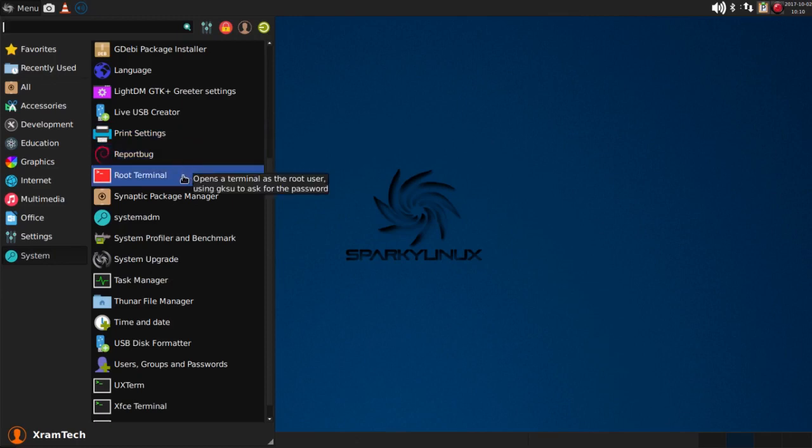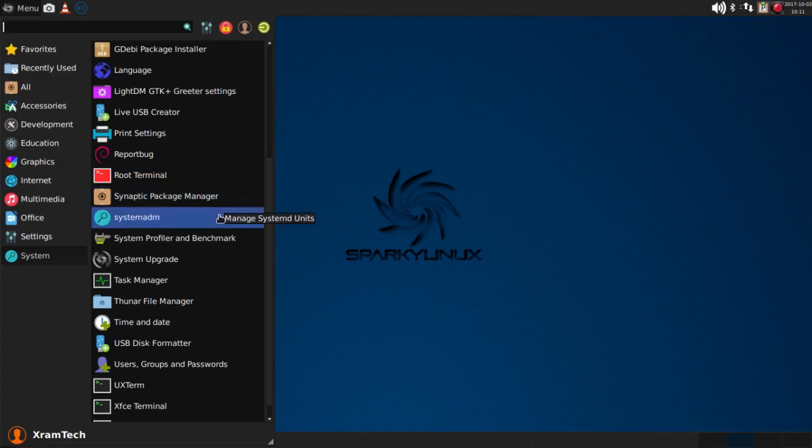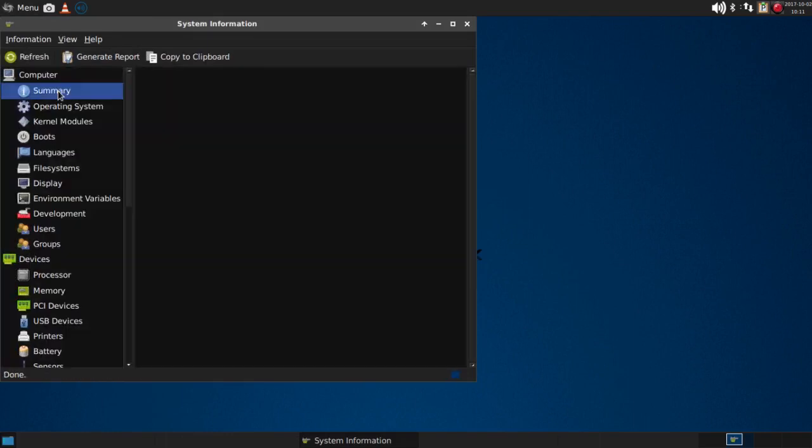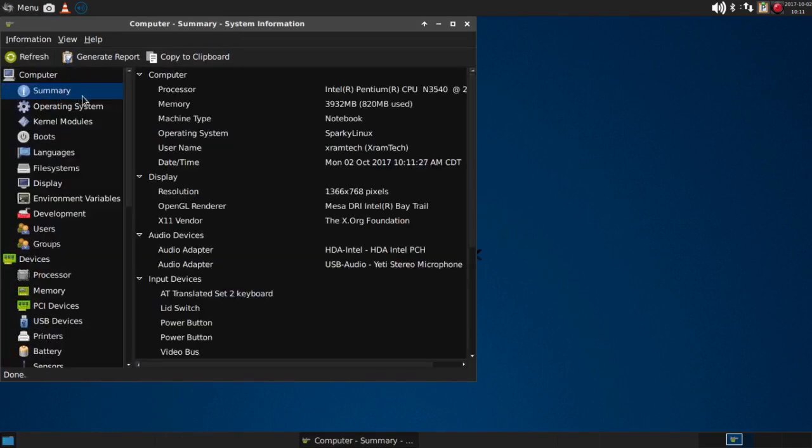Here's a root terminal if you don't want to have to keep entering your password over and over again. And remember, Debian uses root, not sudo. It came with Synaptic Package Manager. This is for managing systemd units, system profiler, and benchmarker. There's a lot here, and I certainly don't want to go through all of it.